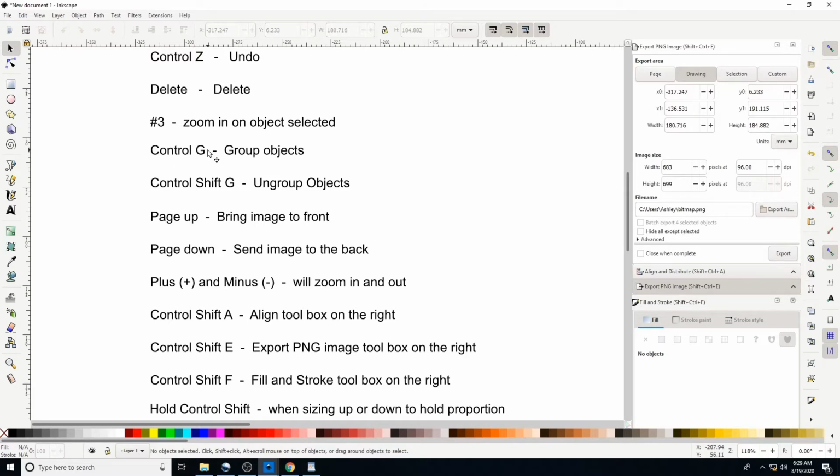Ctrl G groups objects together. Ctrl Shift G ungroups objects. If you find the Page Up button on the right side of your keyboard, it will bring the image to the front. And then the Page Down button will send the image to the back.